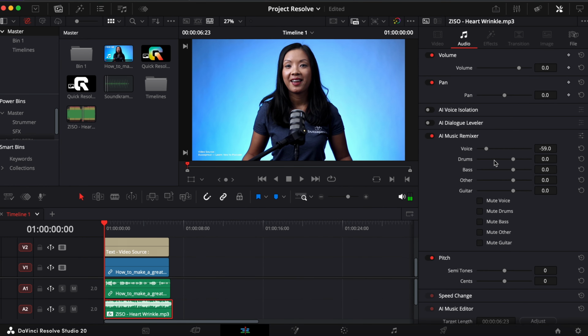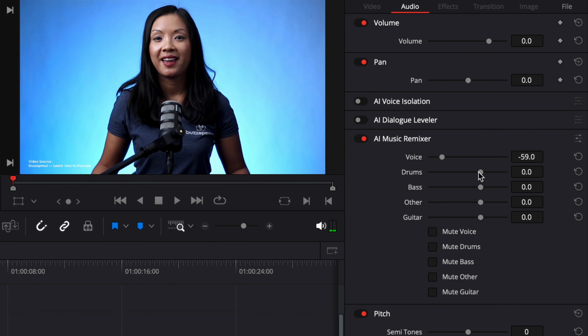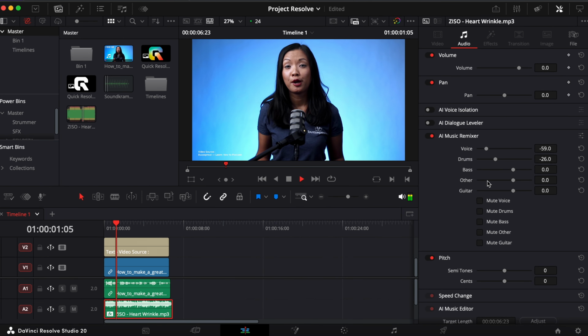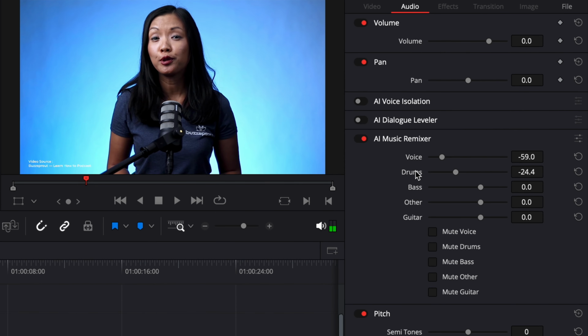If you want the music to feel even cleaner behind the speaker, experiment with lowering the drums or bass. Bringing these down slightly can open more space in the mix, especially during interviews or talking head videos. That's how you can use the Music Remixer in DaVinci Resolve without touching Fairlight or working with multi-track audio.